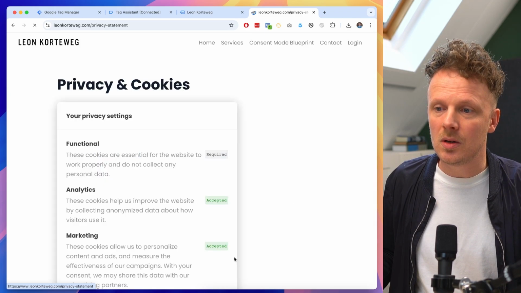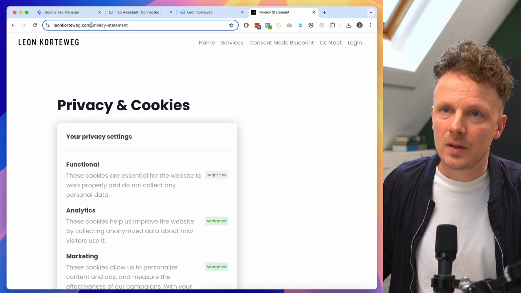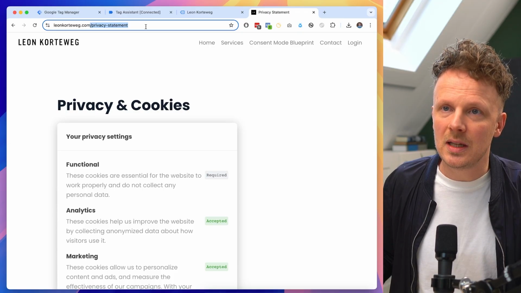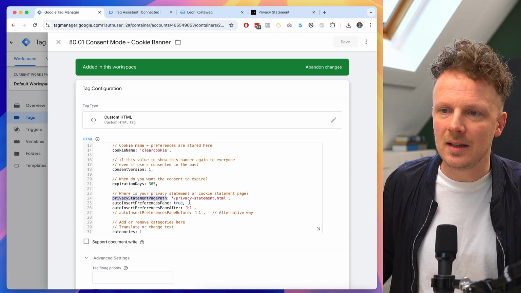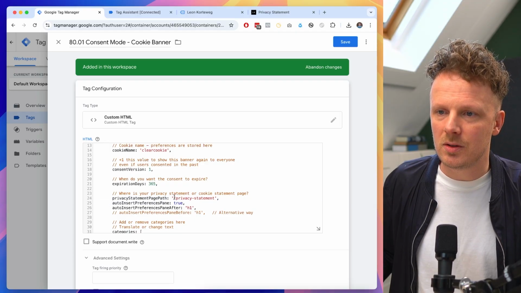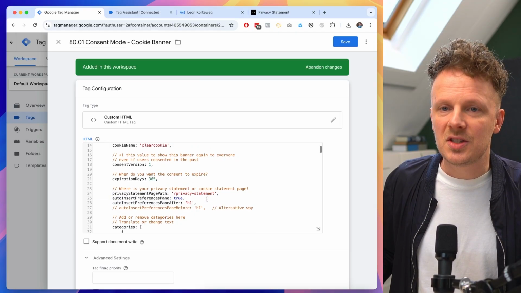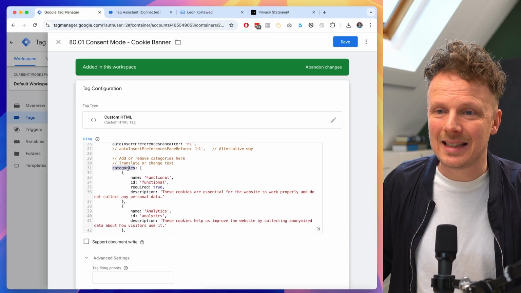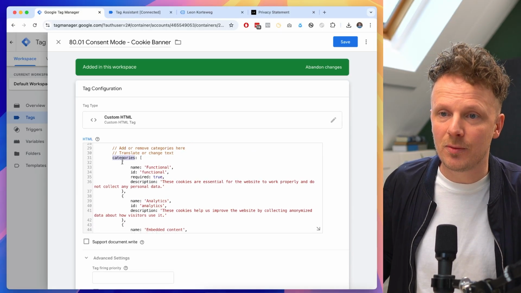Mine is linked down below here, and the page path is this part right here. So I'm not going to include the domain name, but I'm going to include this part right here. I'm going to go back into settings and I'm going to paste in my privacy statement page path right here. The second setting that I want to cover here is the categories. By default, this cookie banner has 4 categories.